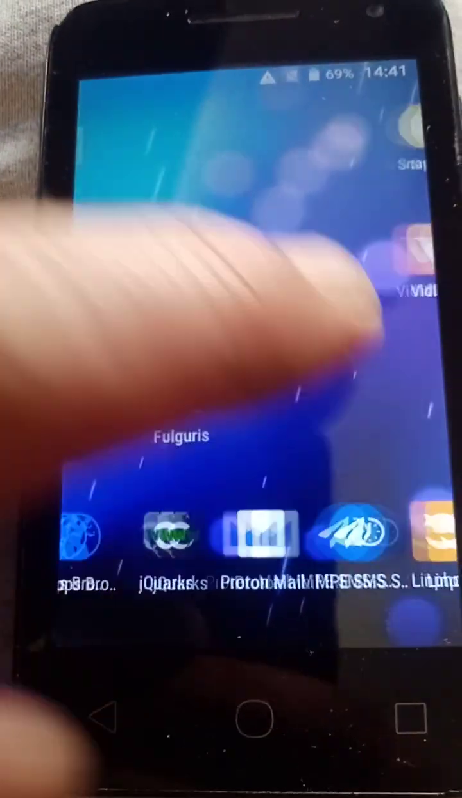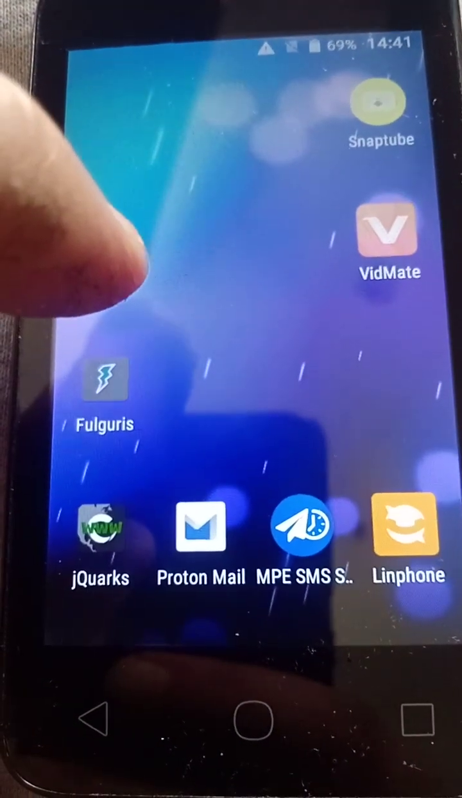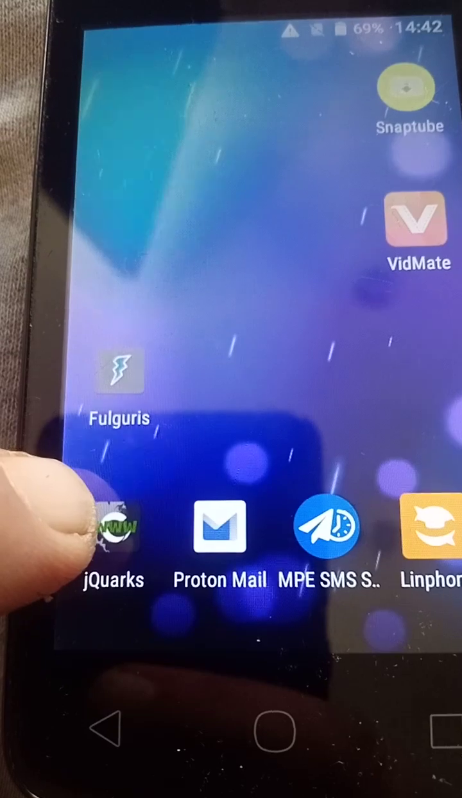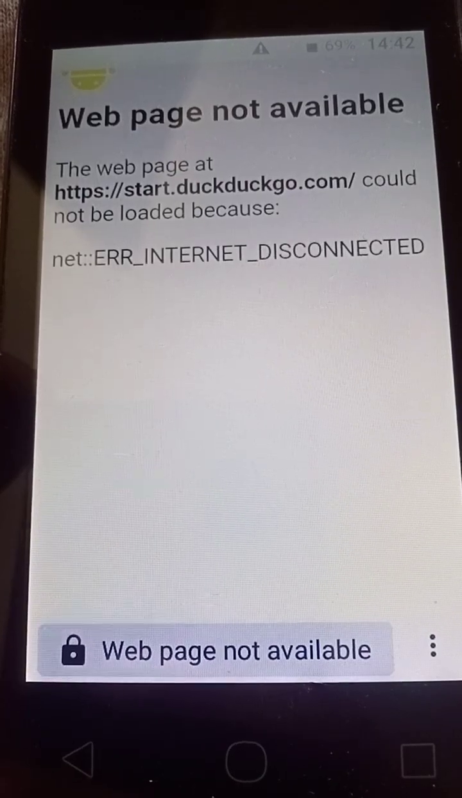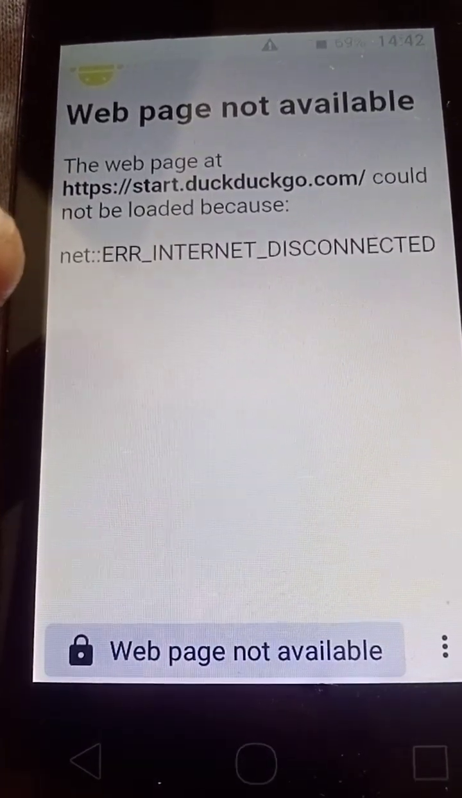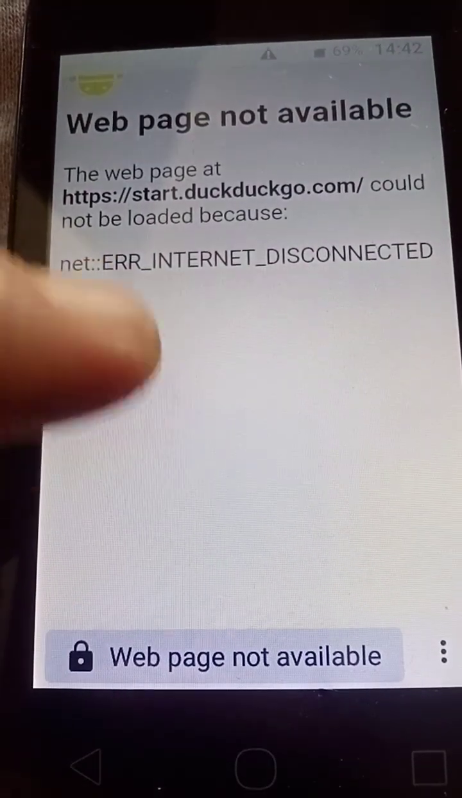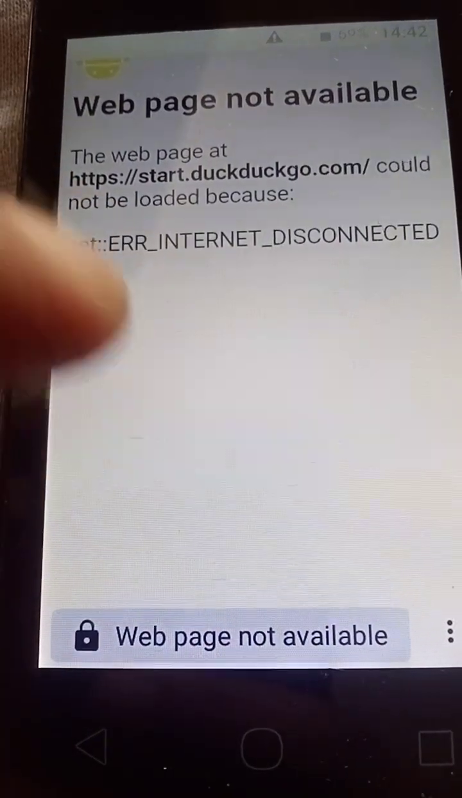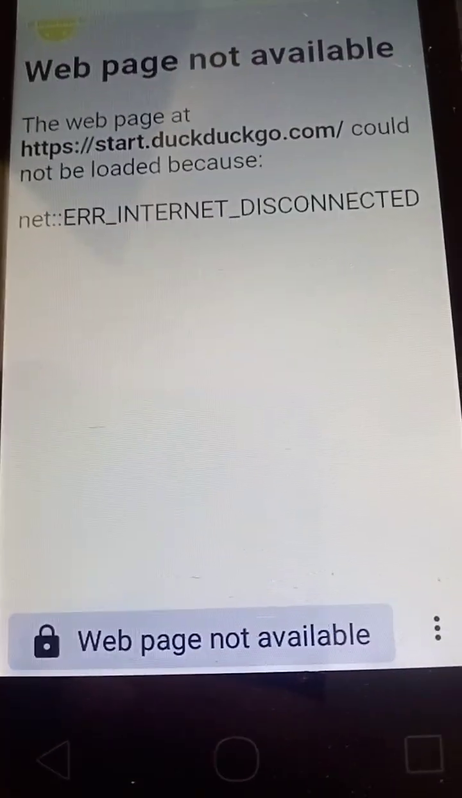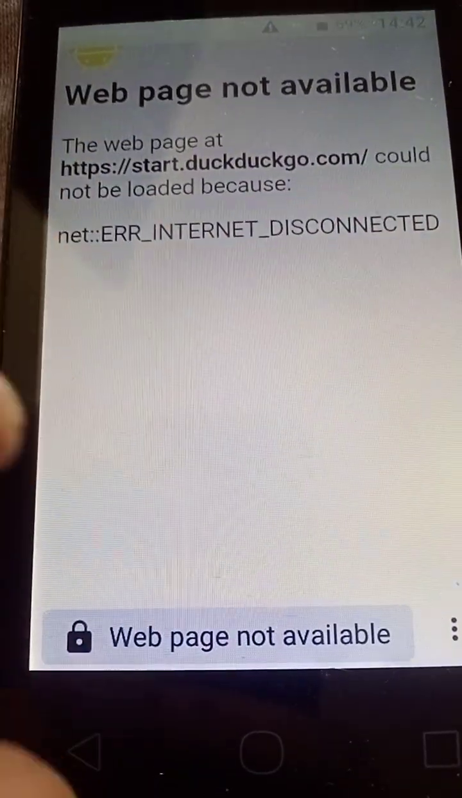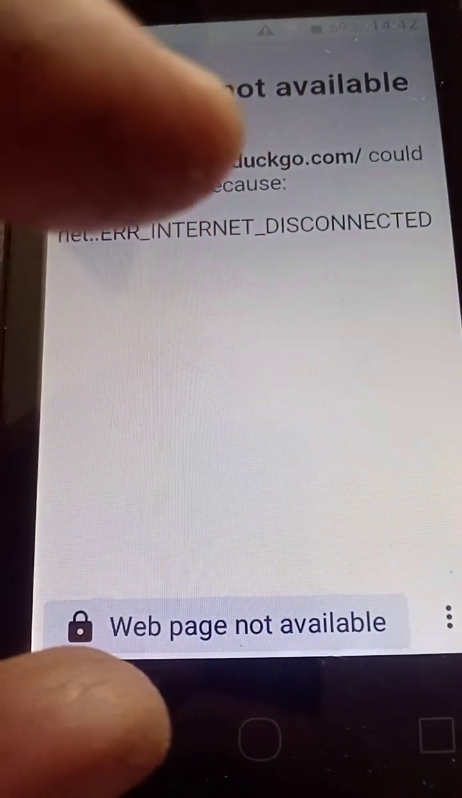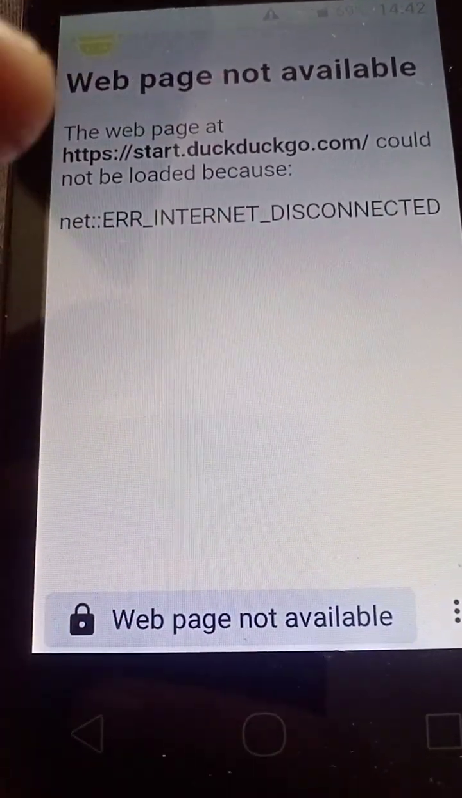Now, some phones like the Alcatel 4 won't accept the Brave browser, Tor, or a few other browsers. But there's a good browser here, and that's JQuarks. This is off F-Droid, so it's got nothing to do with the Google Play Store. I'm pretty sure this one does run through DuckDuckGo, but this phone won't install DuckDuckGo as an app. But it's using DuckDuckGo as the search base, and this one installs. I'm not online at the moment, so we're not going to get a web page, but that's all. It's quite a fast web browser.